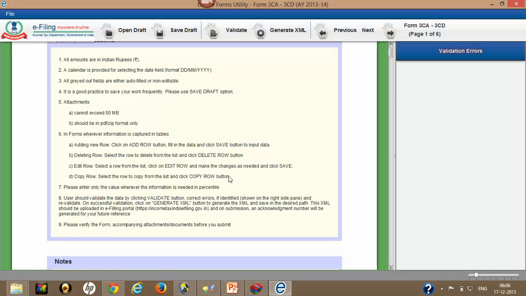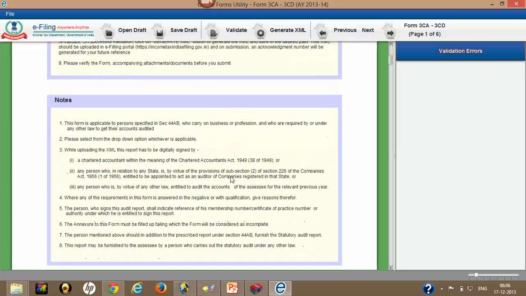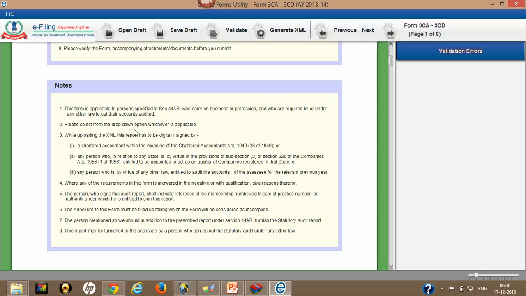Okay. Apart from this, there are a few more points to be considered, like this form is applicable, as we already know, for those who are required under any other law to get their accounts audited. Okay, like companies and all. And please select from the drop down option whichever is applicable. We already selected that. While uploading, the XML is to be digitally signed. This is the most important thing.